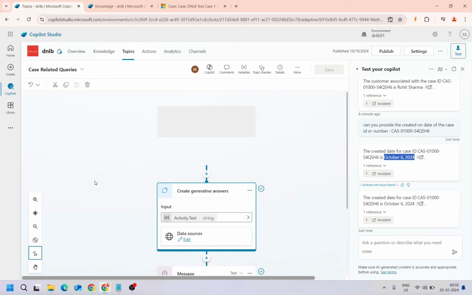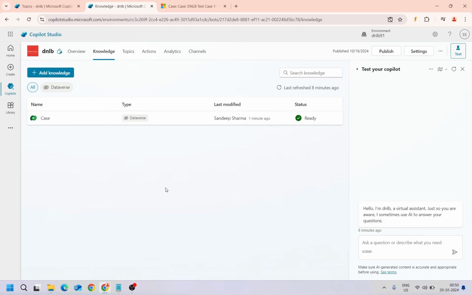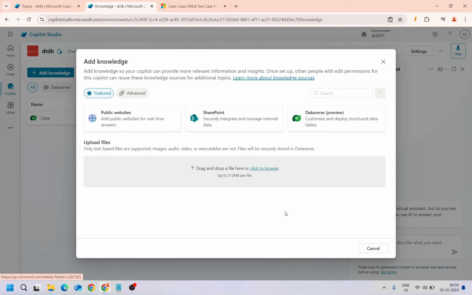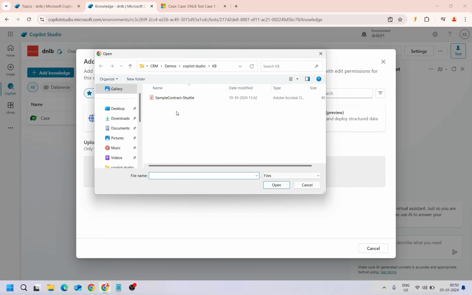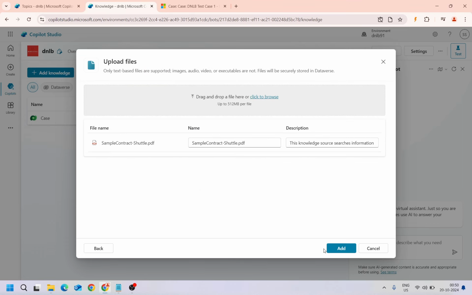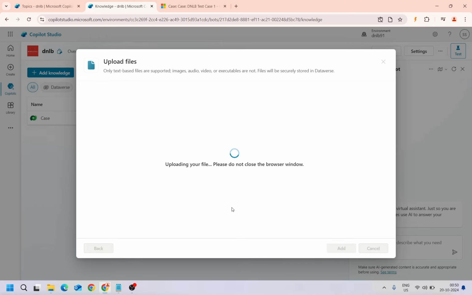So like that, you can add different knowledge sources. So what I'll do, I will add one more knowledge source as a type of document. So I'm going to upload a new document here. This is one of the sample contract documents I downloaded from the internet, and then I'm selecting this sample contract, and I will add it into my knowledge source here. So it will again add this document to the knowledge source.